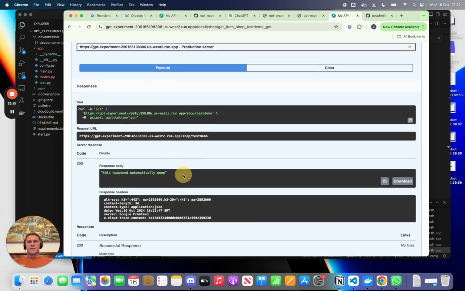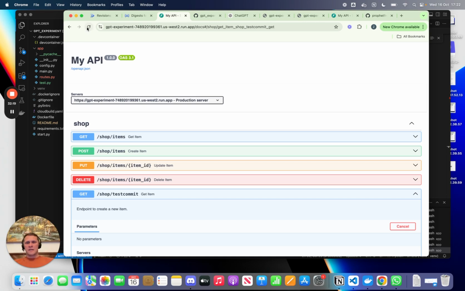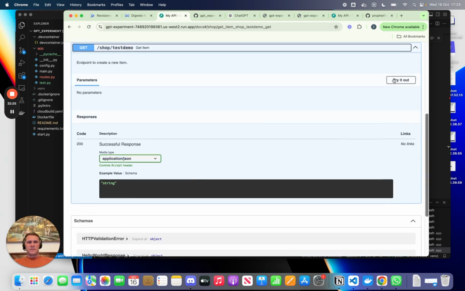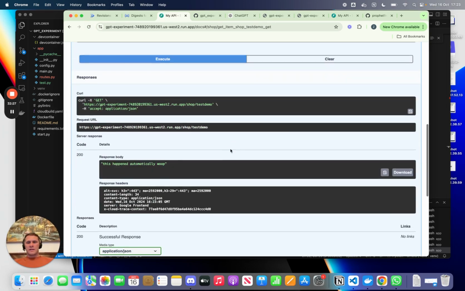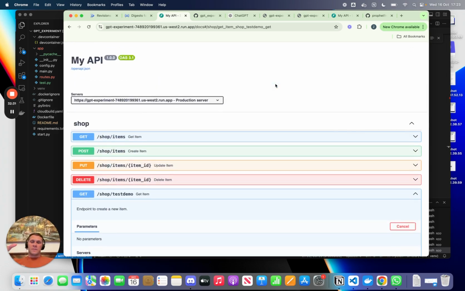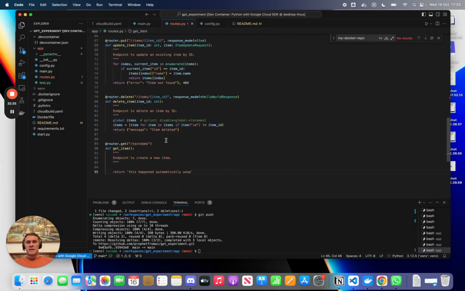This happened automatically. Now I've actually got 2 different projects connected to the same repo, so I'm going to see if it's picked up the same changes in the other repo. Test demo. Try it out. Yeah. So we've deployed this out twice to 2 separate projects automatically, and we didn't have to do a thing. All we had to do was save our code and carry on with our day.